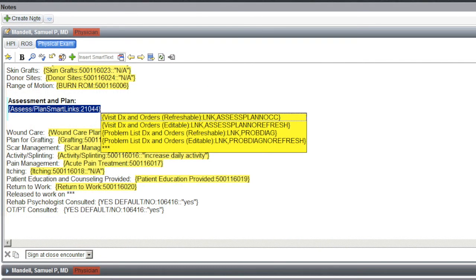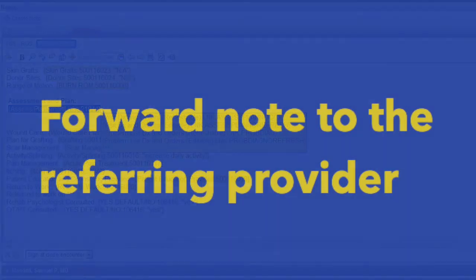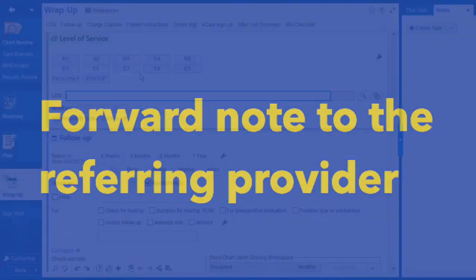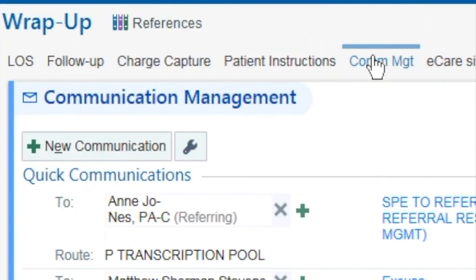Continue to use F2 to complete your note. Under Assessment and Plan, choose the first option, and the visit diagnoses you previously entered will be imported. Type additional free text to reflect your full assessment and plan. To forward your note, select New Communication under the Communications tab.